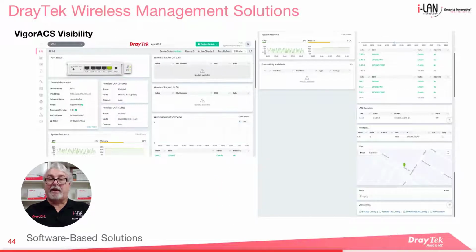Here we have the VIGA ACS dashboard page for an access point. It includes most of the information you can see using VIGA Connect, as well as some additional data.